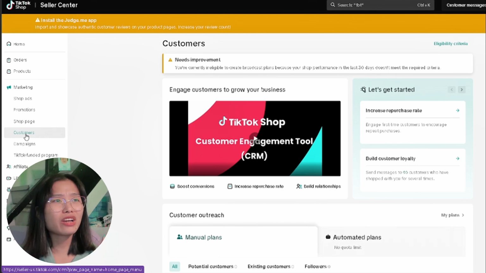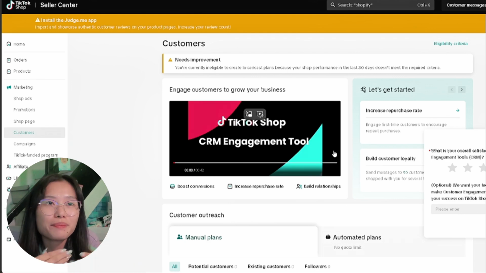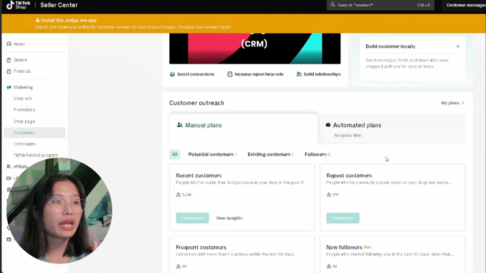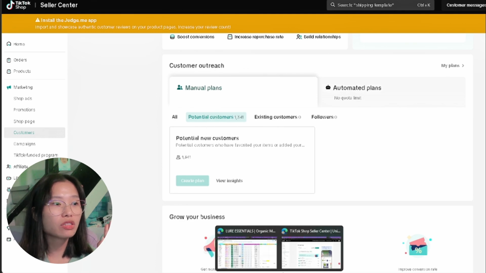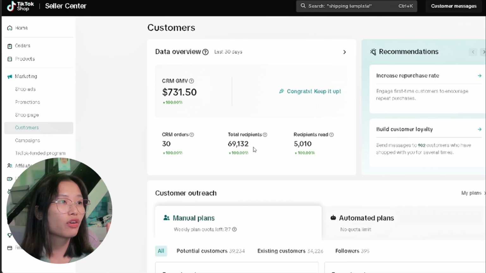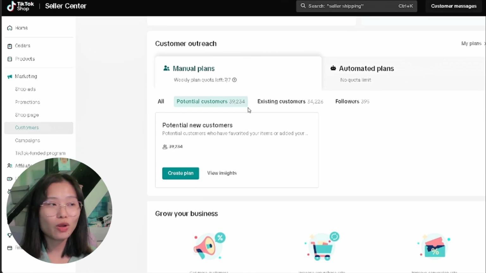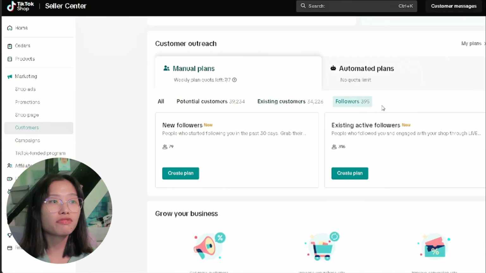We also have here Customer. It really depends on the shop because it has eligibility criteria, and if you don't meet that criteria, then you're not eligible for it. This is a CRM, or customer engagement tool, where there are automated plans, and you can see how many customers you need to message. For example, this shop is eligible. As you can see, you can explore how many potential customers there are. There are 39,000 existing customers and followers, that's how massive the following they have built over the past months.